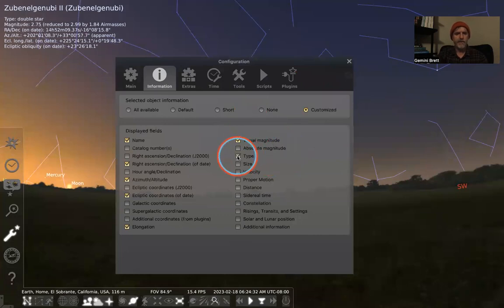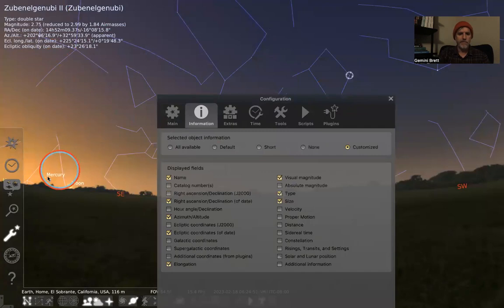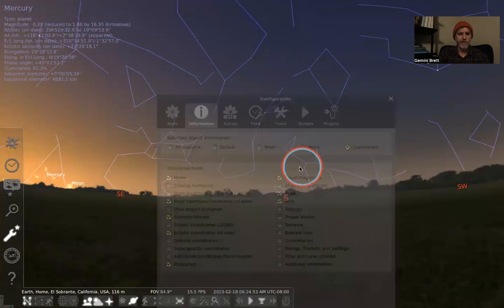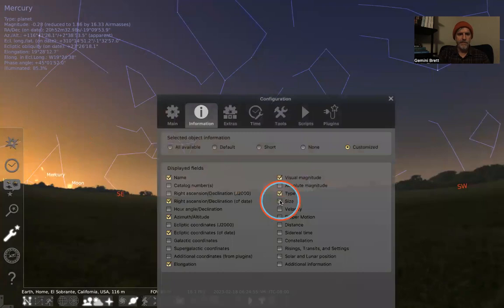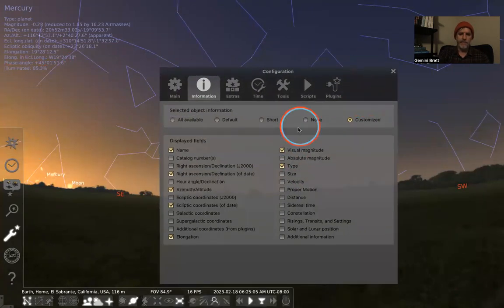Type. Type says it's a double star. I find that to be interesting information. I think the display can get quite overwhelming, so again, choose what you want. Size is going to apply to planets, but apparently not stars. So let's click on a planet like Mercury, and then let me take the size in and out. You see two things came in, apparent diameter and equatorial diameter. I'm not so concerned with that right now.